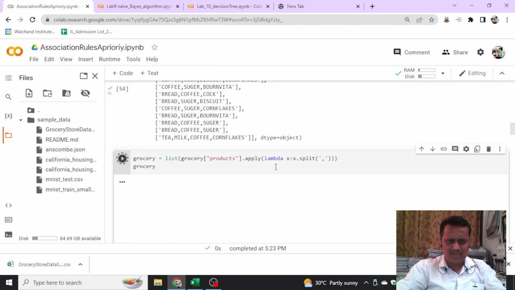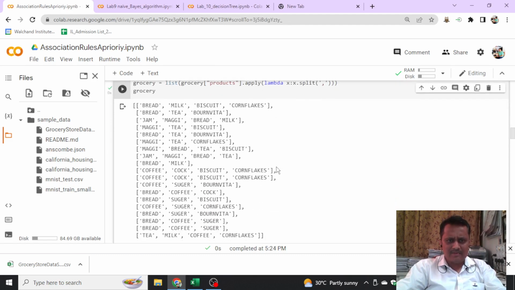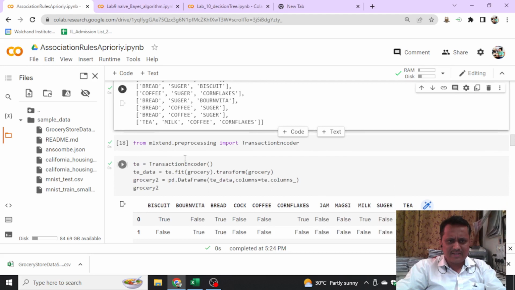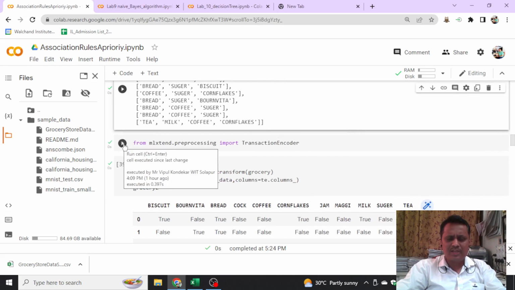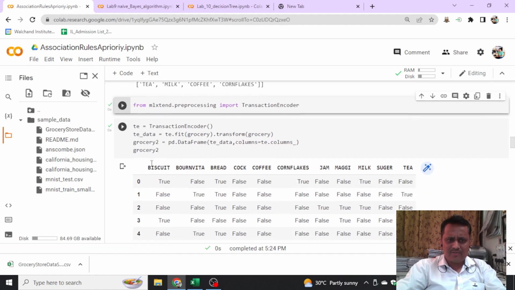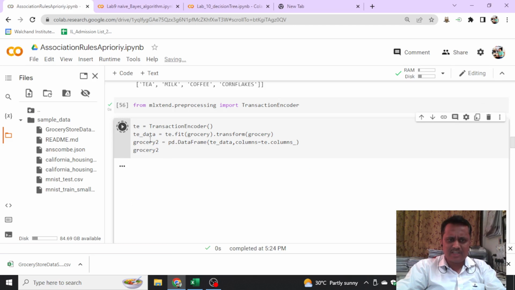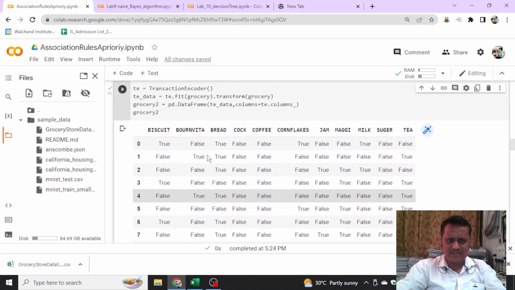So you are splitting the data, and then once the data is split, what we are doing is using an encoder. We want to convert this transactional data into a tabular format. If you look at how the conversion is taking place, I'm running just this encoding part. Look at the transaction: these are the products. Considering all the transactions, these are the unique products.